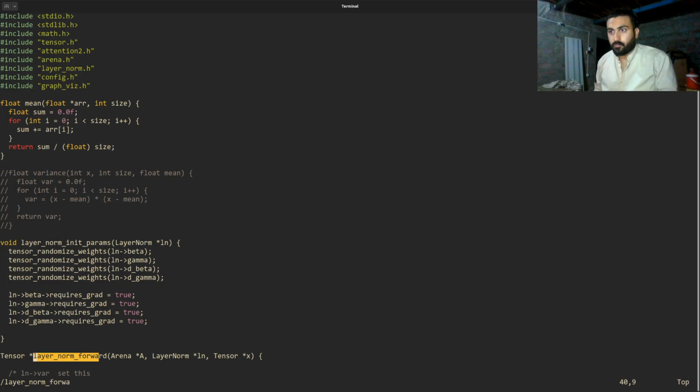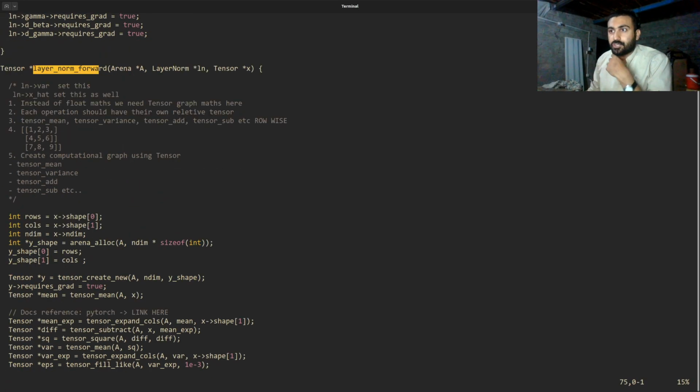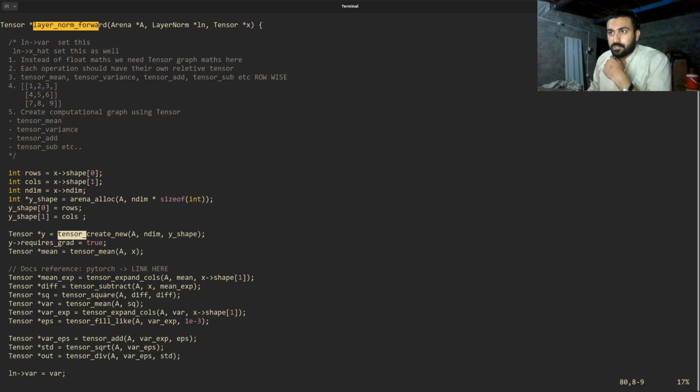forward method. If I show you here, you can see we have the initial tensor, which requires grad equals true. We don't have to set this, but because this is coming from multi-head attention, it will be automatically set with requires grad equals true.